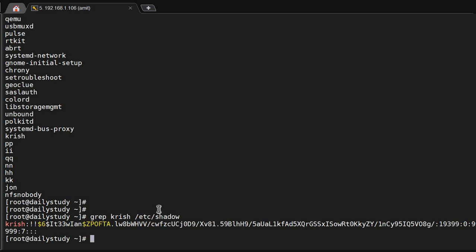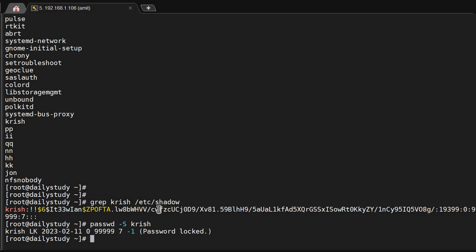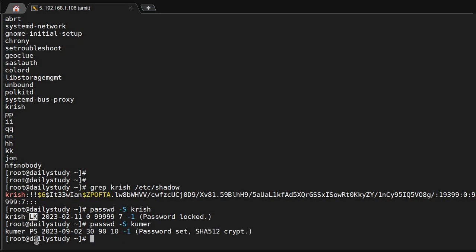For that, we have the command passwd -S for status, and Chris. We are able to see LK, lock. Okay, and if we do the same with Kumar user, it won't show LK, it will show PS. So PS means password set, and here LK means password locked. It's showing password is locked, and password is set. For any user you can do like this.